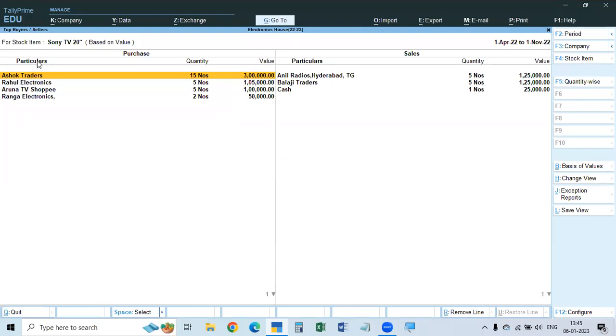First of all, by default, the Sony TV 20 inches we selected now. So based on value, it is showing the top sellers or buyers. This is for purchase, this is for sales. For purchases, they are suppliers. For sales, they are customers. This is showing based on value. So highest value, then next value, then next value, then 1 lakh. Here is 1,25,000 only. Here 1 lakh. It is showing 25. It is showing 50. Descending order. Highest amount, then next lower amount, next lower amount. Like this. This is based on value.